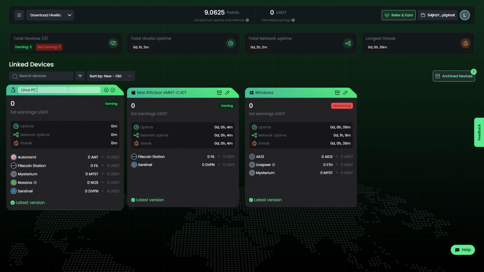Now, if you want to rename any of your PCs, you can just click on the pencil here and rename this to whatever you want. And when you're done, just click on the correct icon and this will take effect.